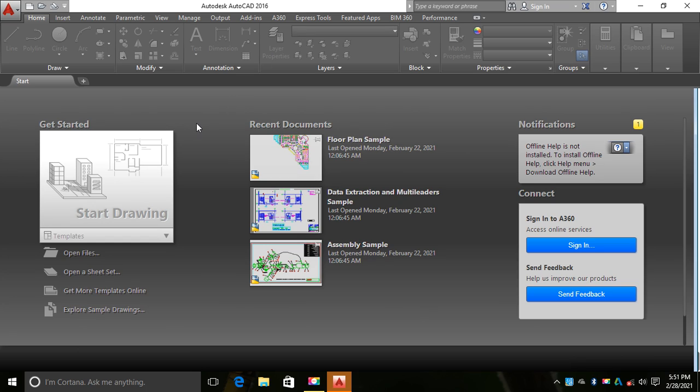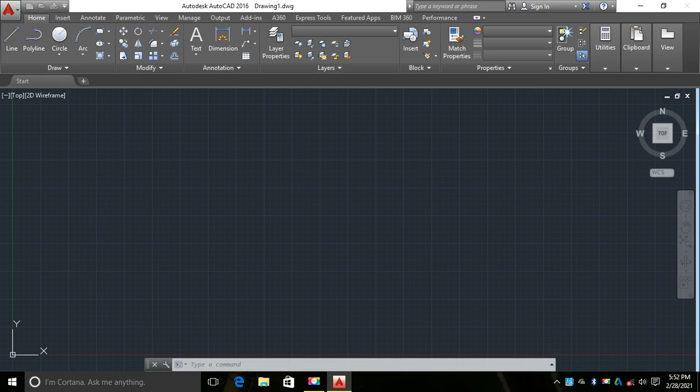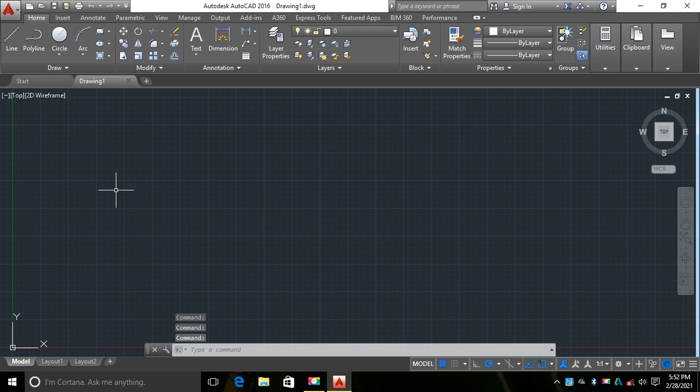So if I have this interface here, that means that I have either paid to activate it or I have cracked it. So let's begin by selecting start drawing. I've selected it like that, so there you go. We shall be having this interface here.